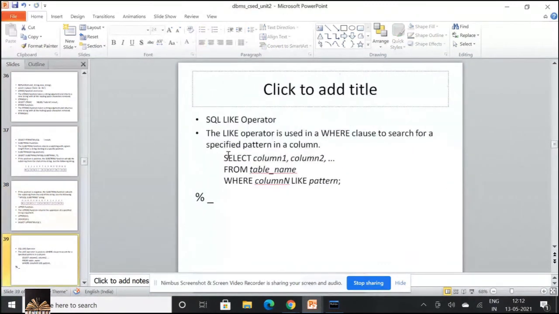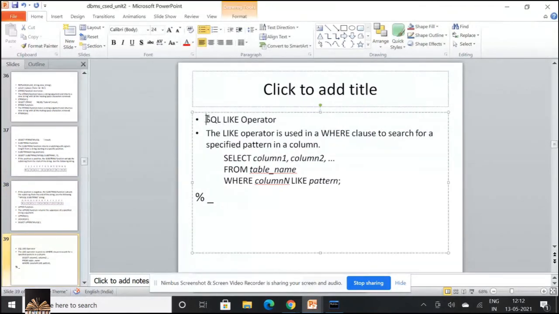And this is the most important thing, the LIKE operator. Whenever you want some sort of pattern to be matched with respect to a column, you're going to work with the concept of the LIKE operator. The LIKE operator is used in a WHERE clause, so it's kind of a condition, to search for a specific pattern in a column.